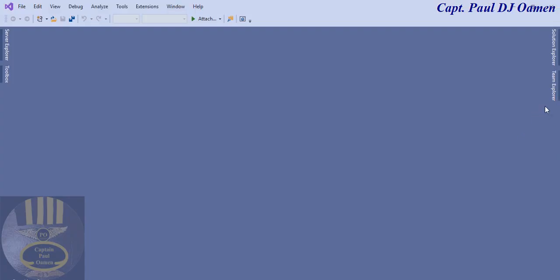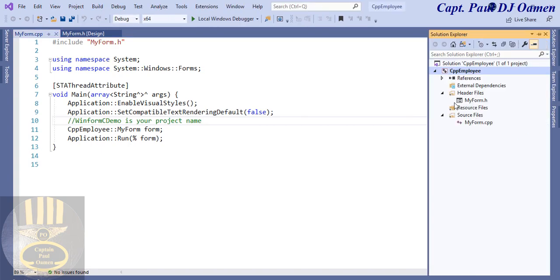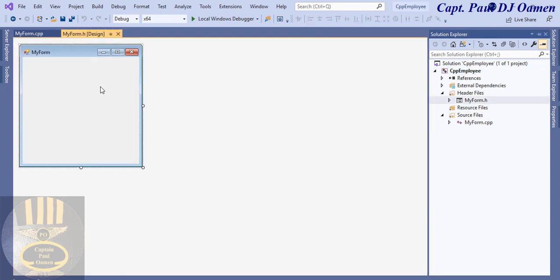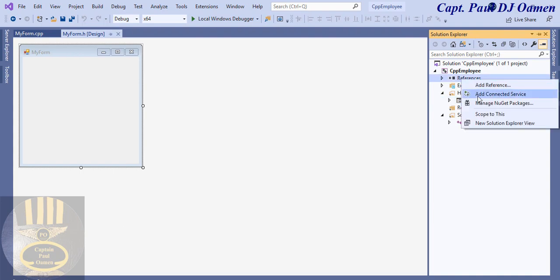Let's go straight to the Solution Explorer here. Click on the Solution Explorer, and right there is the form. Double click on the form and we should be able to see the form. There we go. That's the form. Go back to the Solution Explorer. I'm going to right click on reference right here, and let's select add reference.